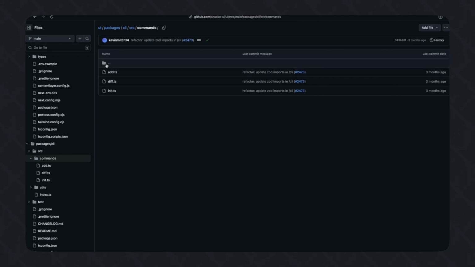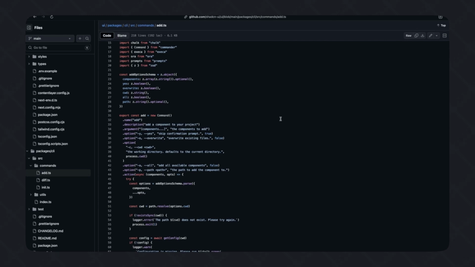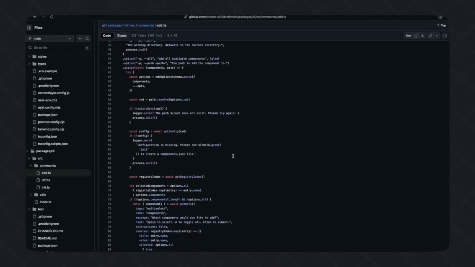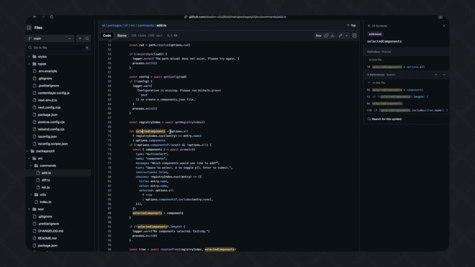As you can see in the add command, it is doing what we mentioned in the second module. Looking for the component in the registry, selected component, it goes through the options and tries to find it based on the name.